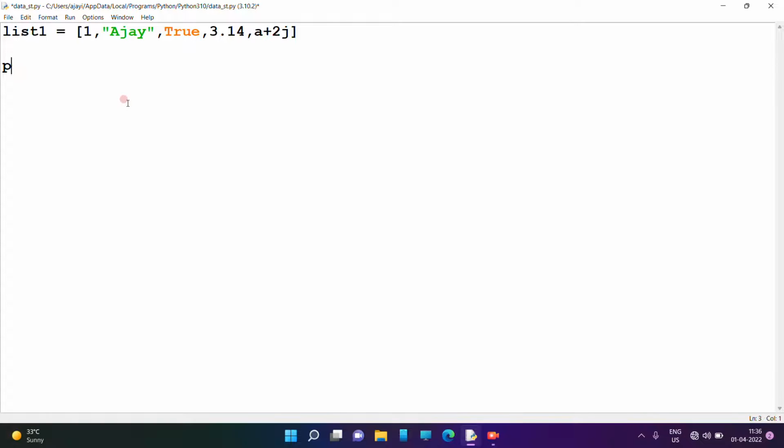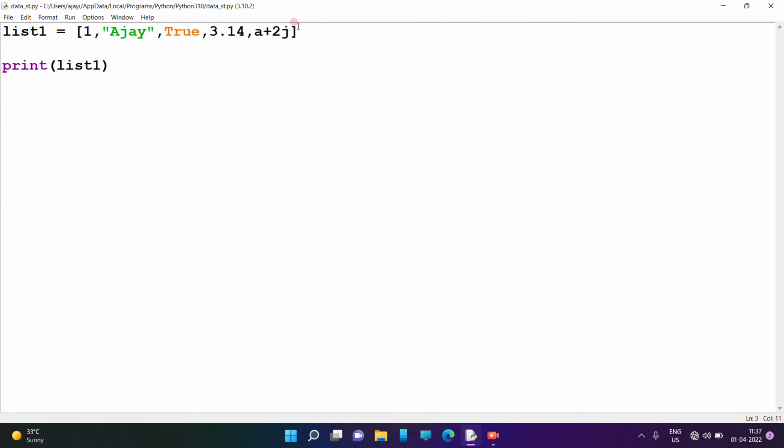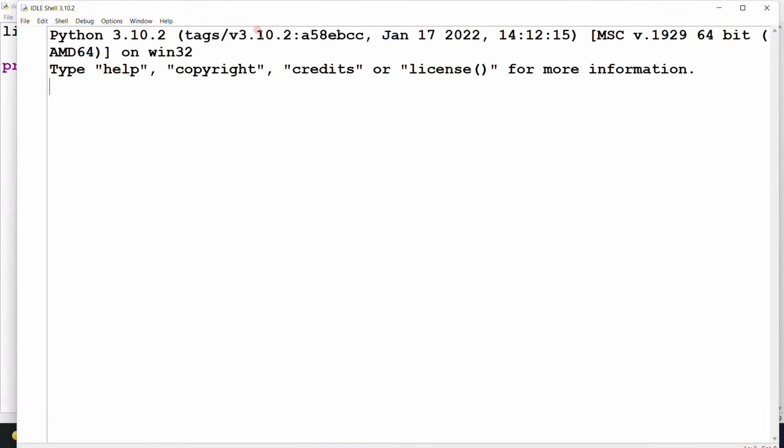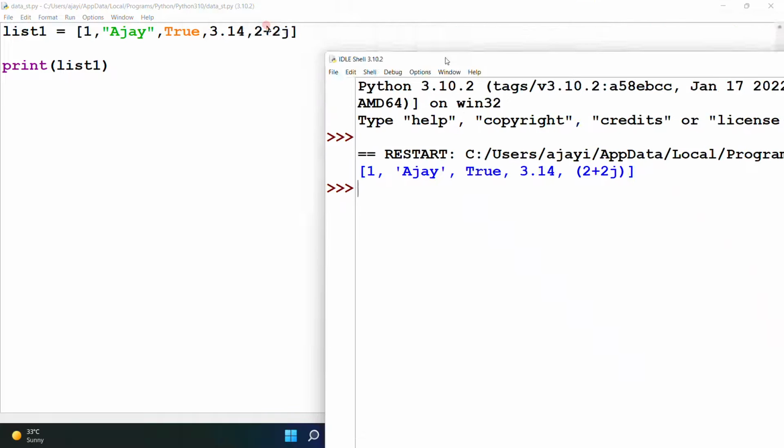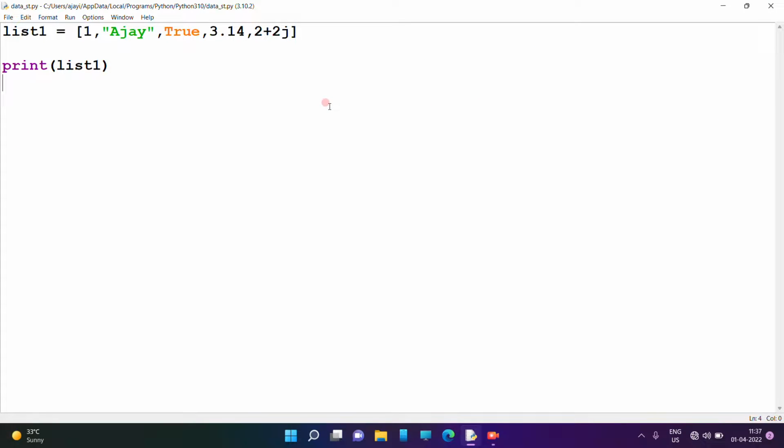So I have to print this list. By using the print function we can print the list, right guys? Control S, F5. One second guys, something is wrong. Yes, 2 plus 2j, it's a complex data type, right? So you can see here guys, we have stored different types of data elements and items in a single list. So it means we can store heterogeneous elements as a single entity in a list.